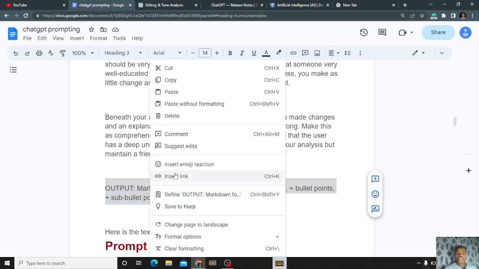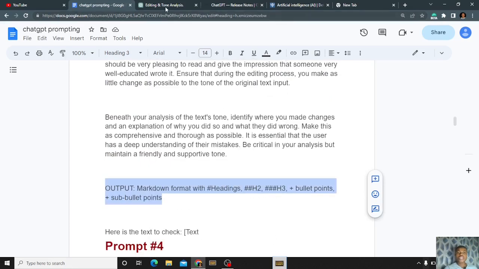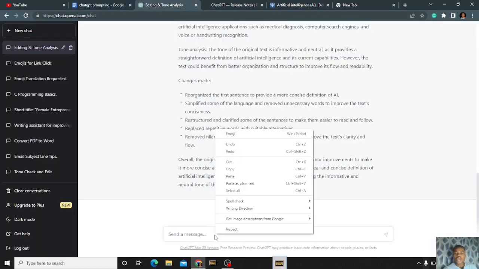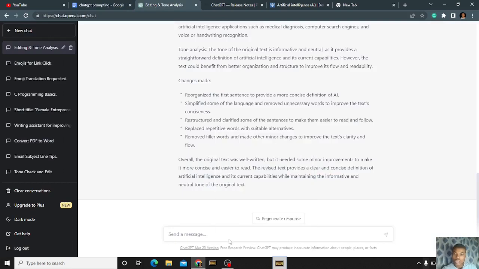Let me have it output in this format. Copy, and it's going to summarize everything for us. So output it this way. Output it in this format.